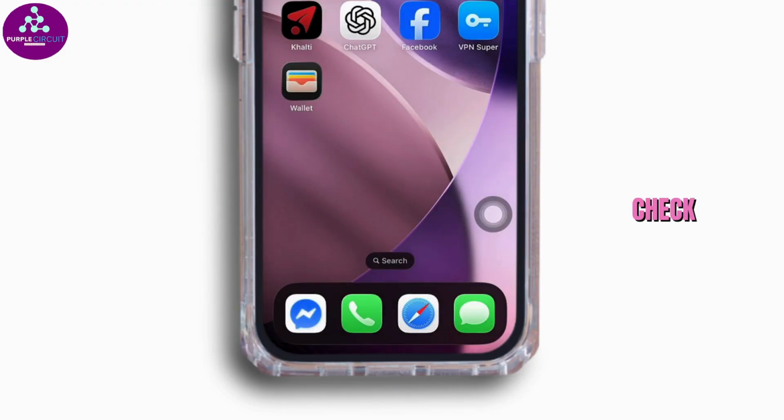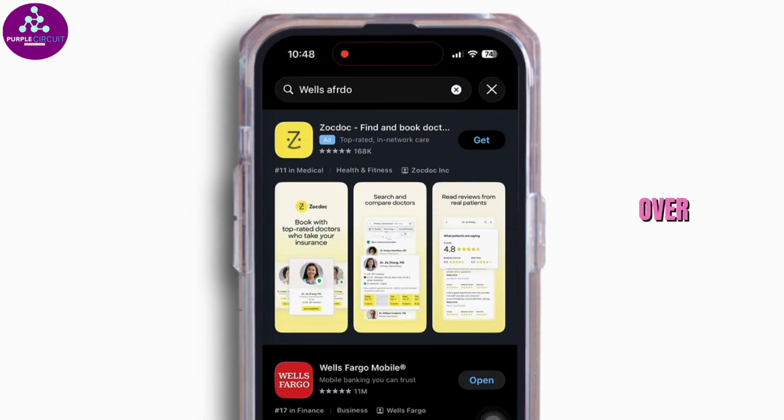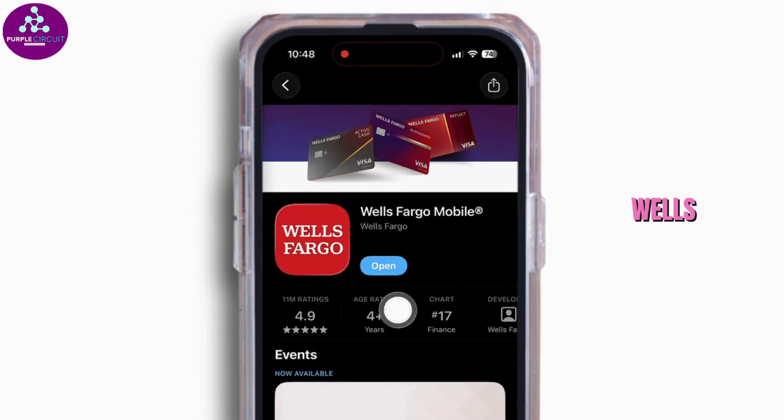Next thing you want to do is check for app updates. For that, head over to App Store or Play Store, search for Wells Fargo. If you find the option of update, click on it and update the app to its latest version.